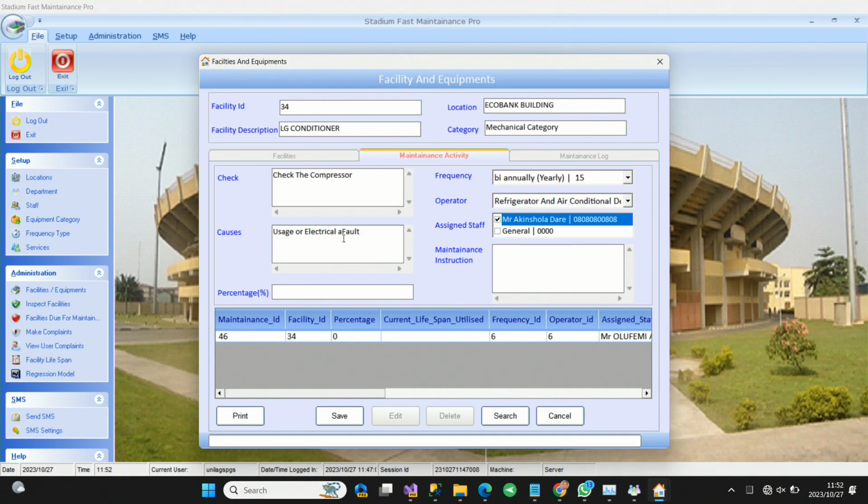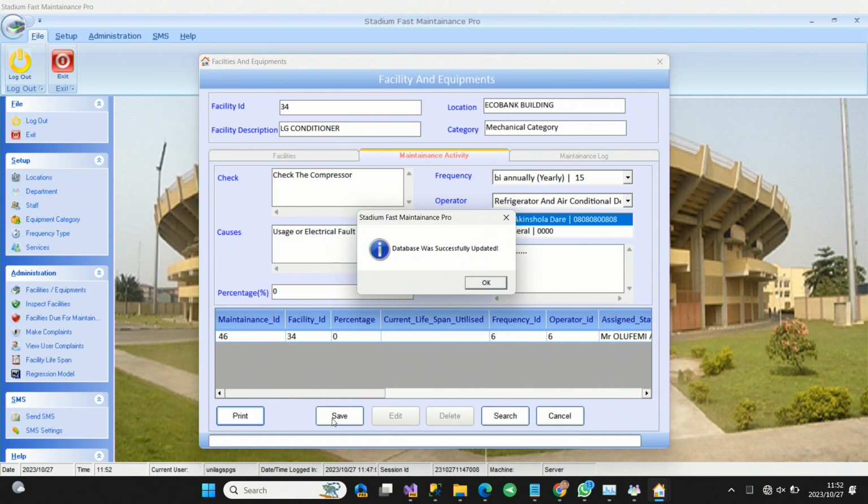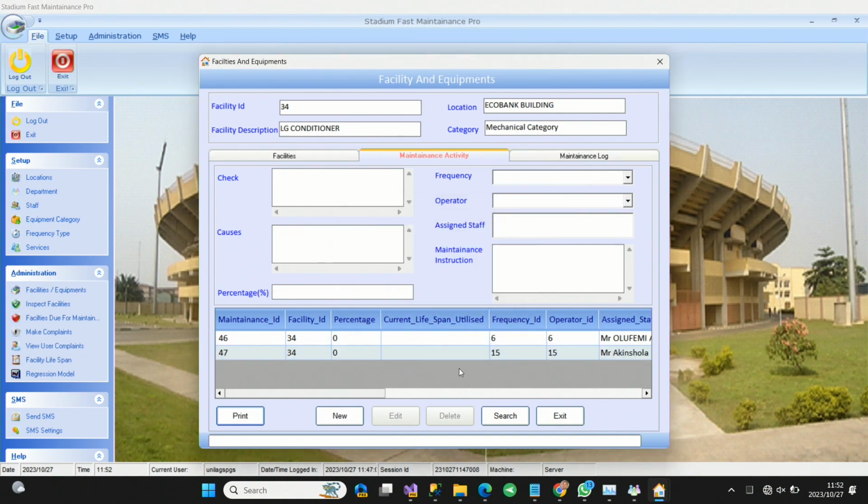And then the maintenance instruction. Each equipment has specific technical instructions that they may need to perform, so you can put in that instruction here. Say, check, and then you put in the detailed information. Once you fill that all in, you can click on save again, and that's going to save. Are we together?